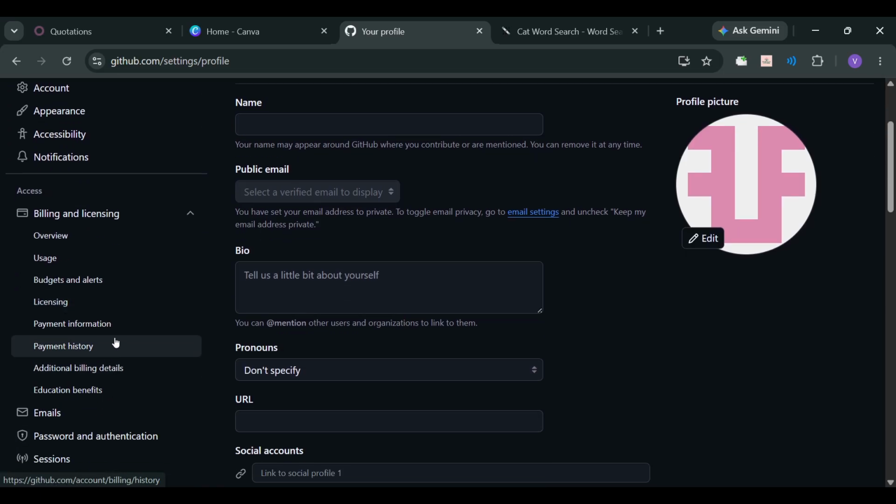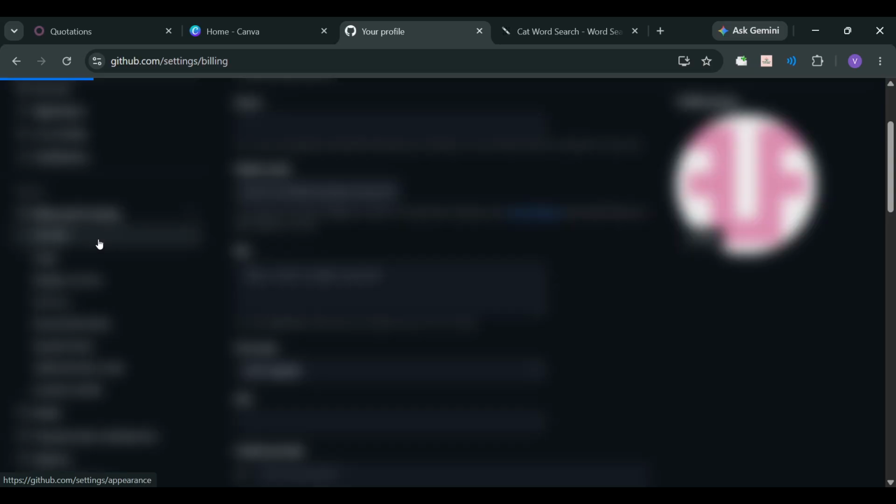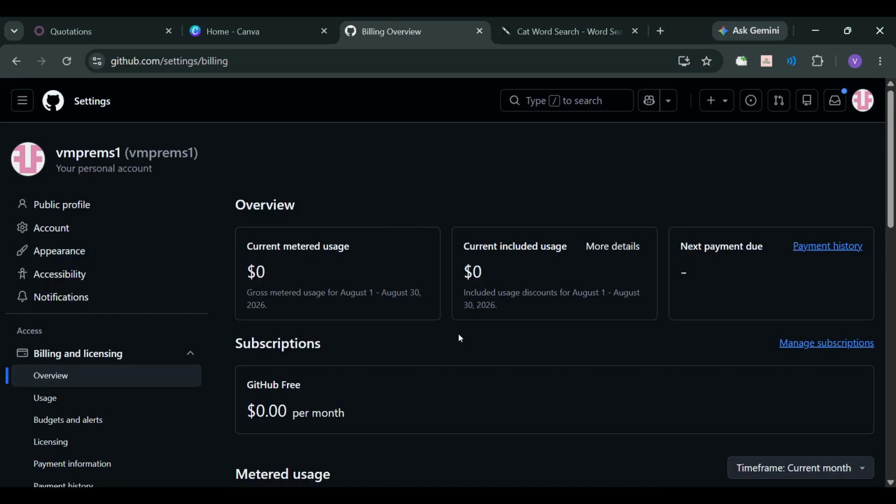Now you can find right here the overview and see if your plan is active and if you have any credits available, because this language model unavailable error may be because you do not have enough credits to run the AI. You can also switch to the extension pre-release version if you want.